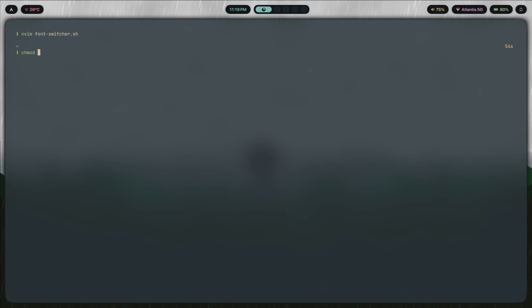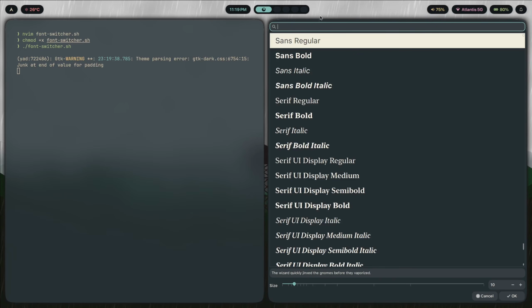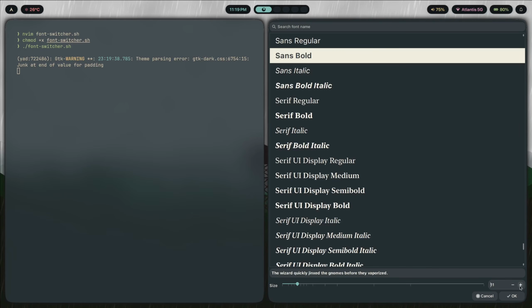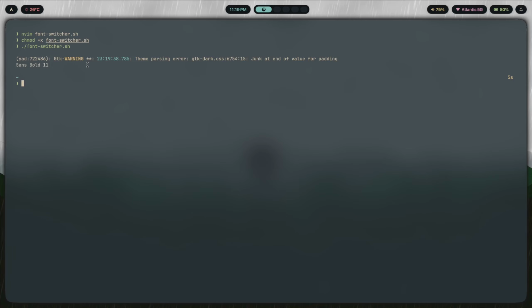So chmod +x font_switcher.sh. Now if you run it, okay, it gives us this. Now let's just choose the font, sans bold, change the size to 11. There you go, that works perfectly.